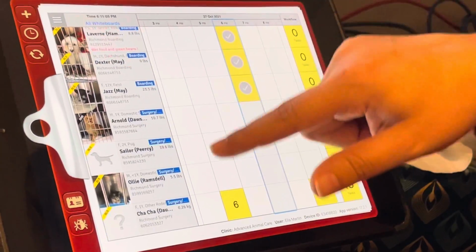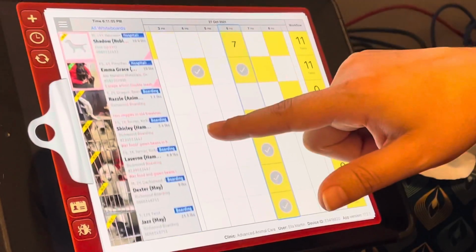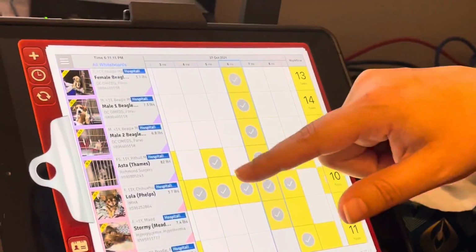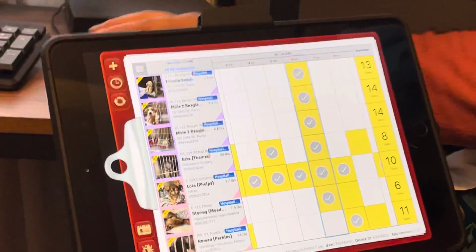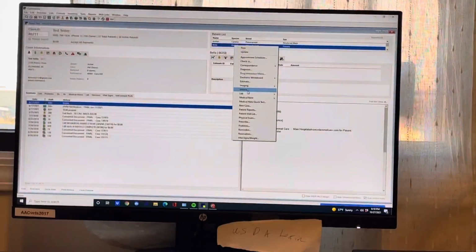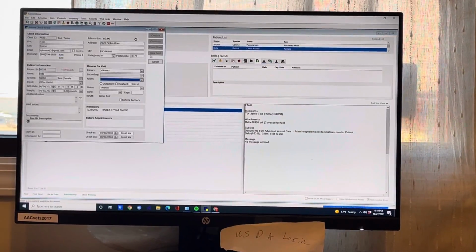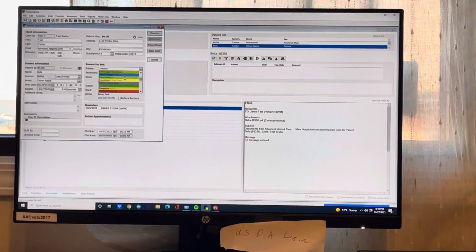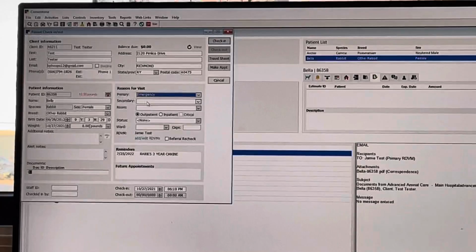I do think you guys need to talk to SmartFlow support about why stuff isn't coming over the way it should, especially the checking in. I've been up there answering the phone and had to try three or four times to get them to check in. Frustrating. Let's check in Bella. Let's see if she's already checked in. No. So we're going to do emergency.